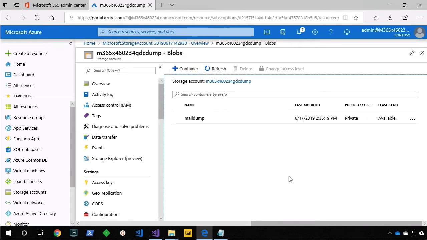All right, now that this is done, we've got an Azure AD app that's been created. We've got a storage location where all the data is going to go. We've granted the Azure AD app access to that storage blob where all of our mail is going to go. The next step is to create an Azure Data Factory pipeline, because the pipeline is what's going to be used to actually do the work of pulling the data out.